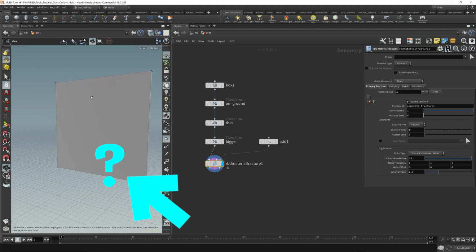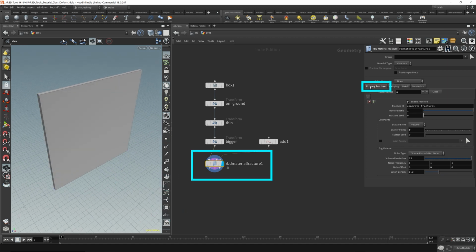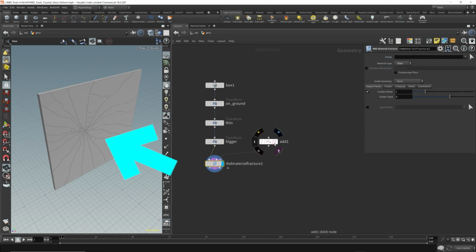Now nothing's happening. It's not fracturing. That's because we have to, in the primary fracture cell points, there's an input point. Now we have to check this in order to enable it. Now still nothing's happening. That's because concrete requires a few more inputs in order to have anything interesting to happen. But I'm going to use glass. Now this is much more interesting.